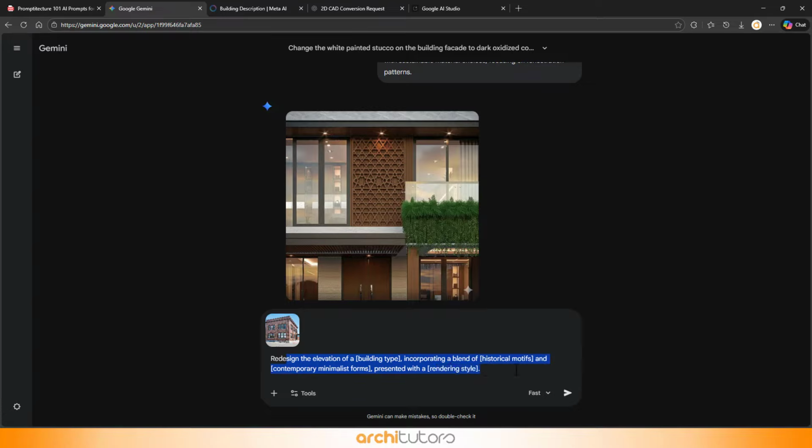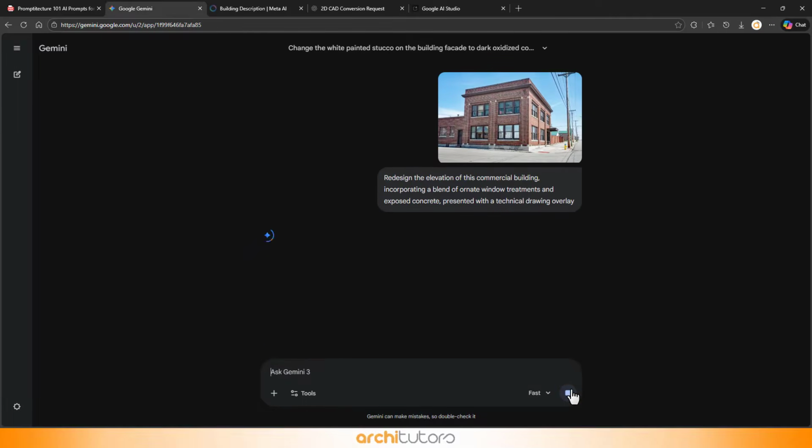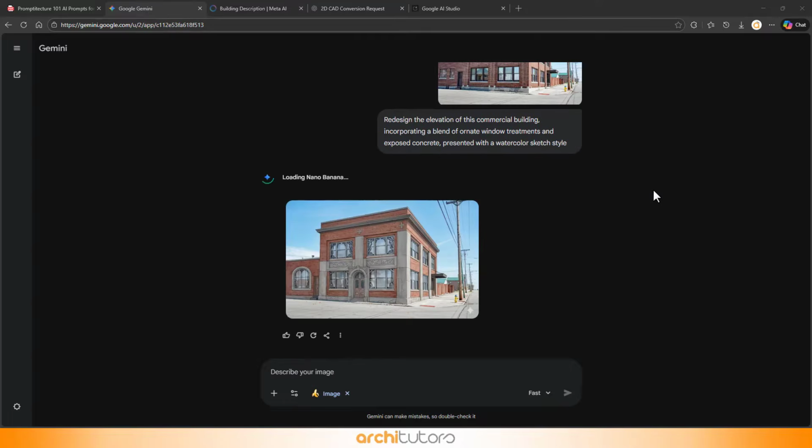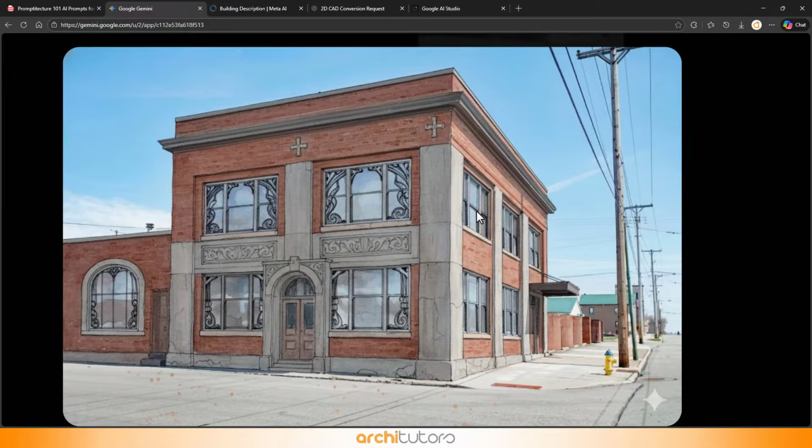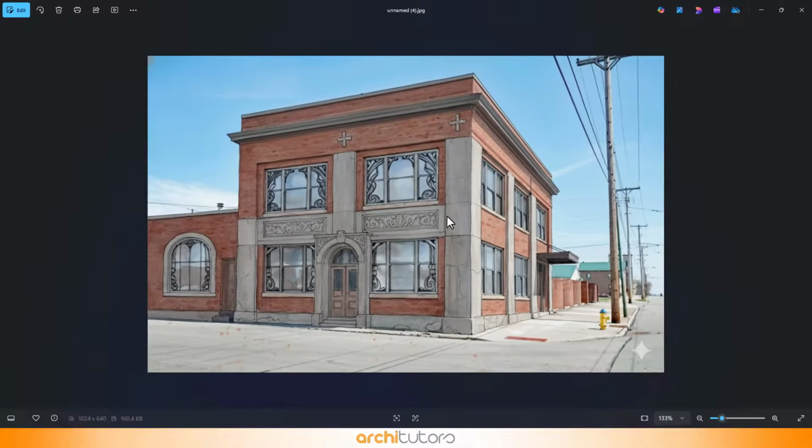The final prompt reads, "Redesign the elevation of this commercial building, incorporating a blend of ornate window treatments and exposed concrete, presented with a watercolor sketch style." The output is really nice. I especially love the watercolor style render. It gives the building a unique hybrid identity, blending modern structure with historical detailing in a way that feels artistic and fresh.